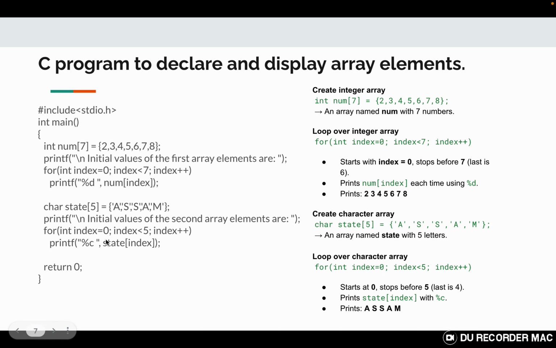Now coming back to the topic, what we have is state. Now state of 0. Initially the for loop will start with index 0. State 0 will give you A. Then the for loop continues, state 1 will give you S. Then the index becomes 2, state of 2 will give you S. State of 3 will give you A. State of 4 will give you M. And state of 5 will not come, because whenever the index becomes 5, the condition index less than 5 becomes false and it will not go inside this loop.